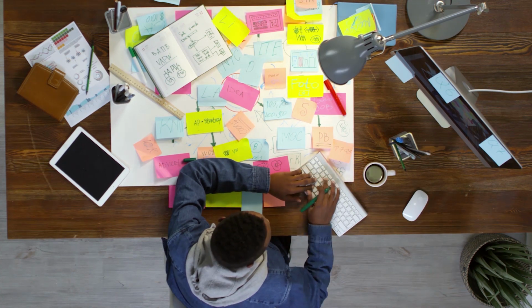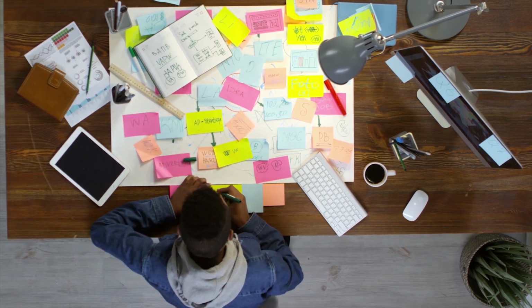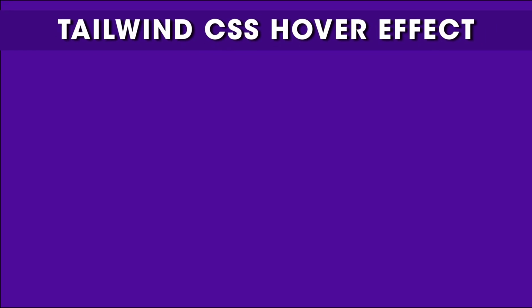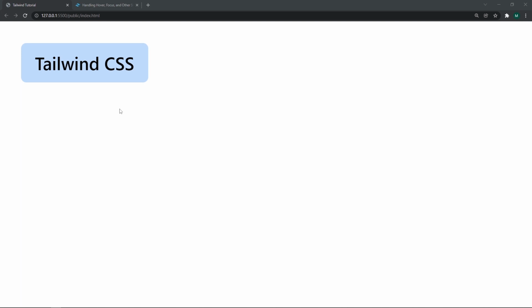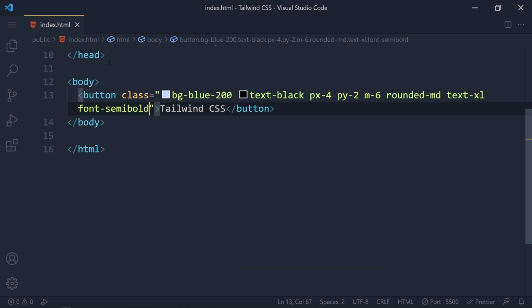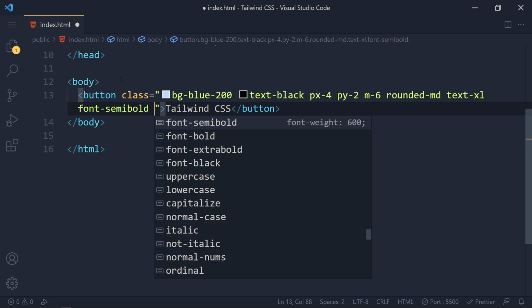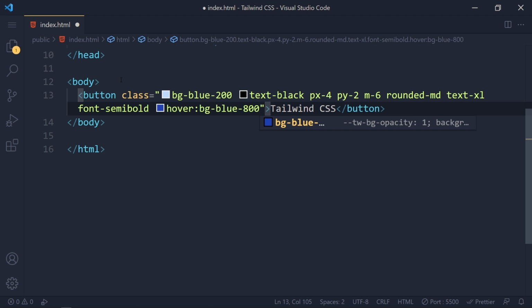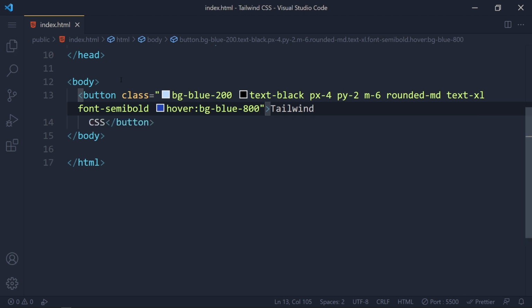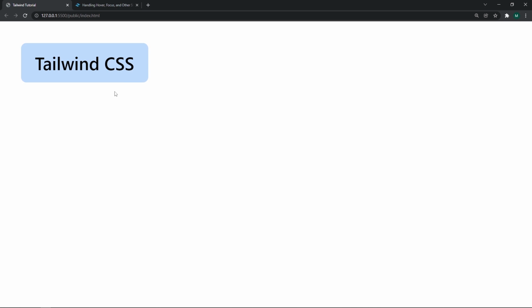So in this lesson, I will show you some of the best features in Tailwind CSS. First we will see the hover effect. It is similar to what we do in CSS, but you just need to add hover before every class. For example, I have this simple button here and I want to change its background color to blue-800 on hover. So back to VS Code and I simply add here hover:bg-blue-800 and that's it. Save it and take a look.